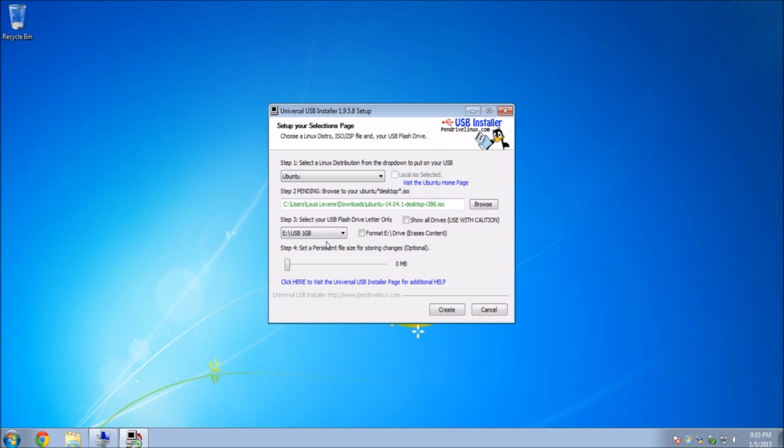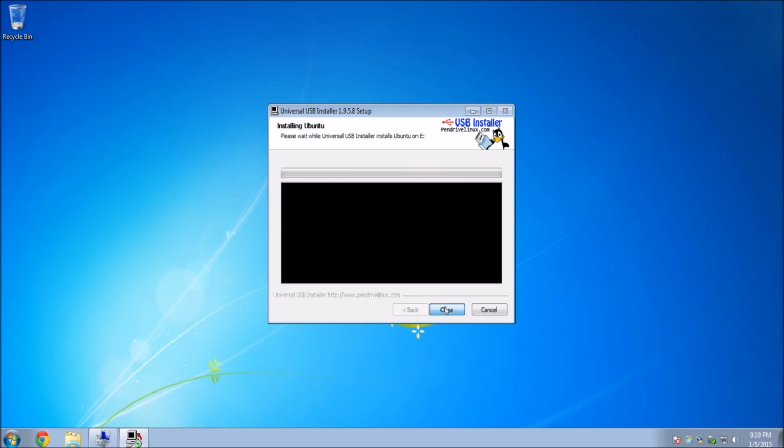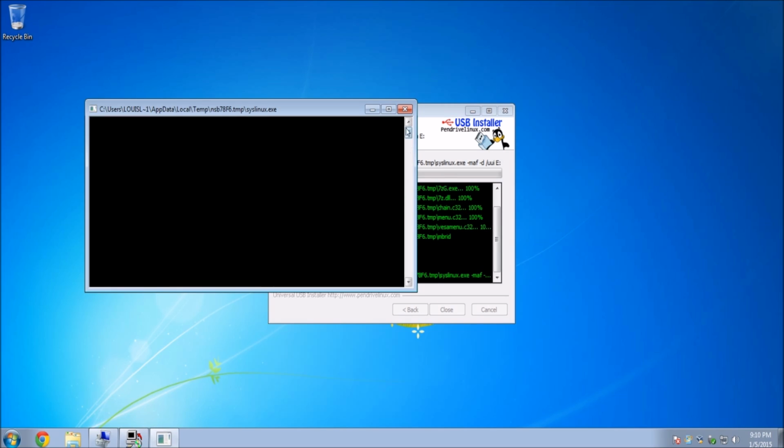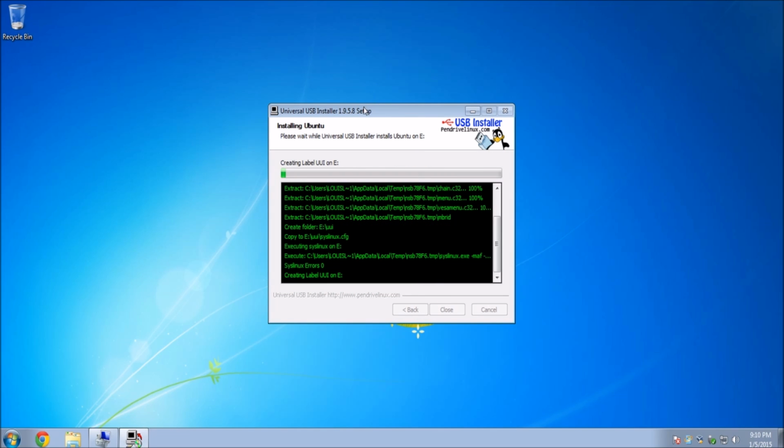Now, if you don't have enough space on your USB flash drive, you would have to format it, which would erase everything on it. So you would want to make a backup if you do that. And you probably want to make a backup of your flash drive anyway before you do this, but I don't need to do that. So I'm just going to hit create. And then this should take about 5 minutes to complete. Why is everything 5 minutes?